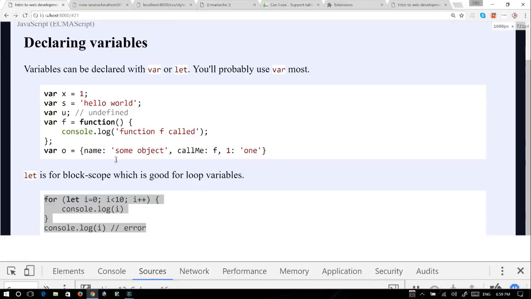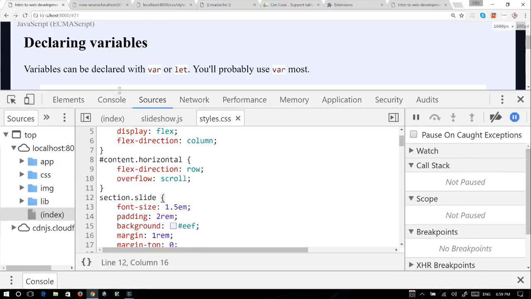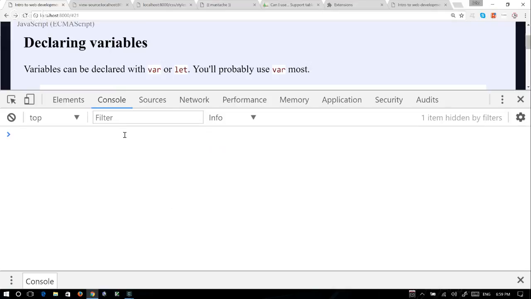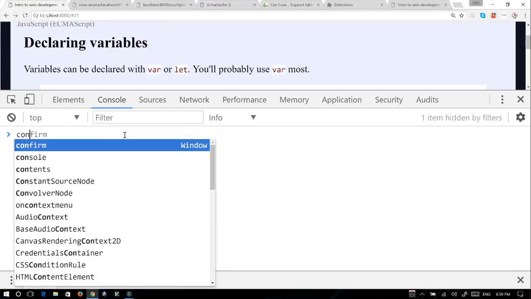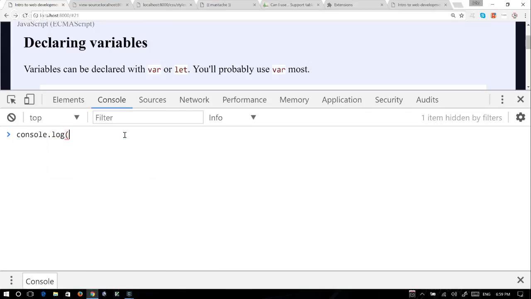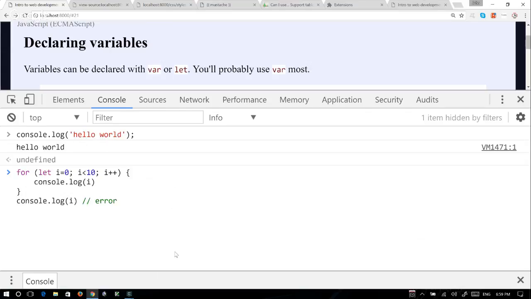Okay. So if I go into the console, also in the developer tools, this is a JavaScript console. I can, for instance, type in console.log. That's the equivalent of print in most other languages. And it'll print out hello world. And beside it, it'll tell me where that was logged from. And then undefined is the return value of the log function.